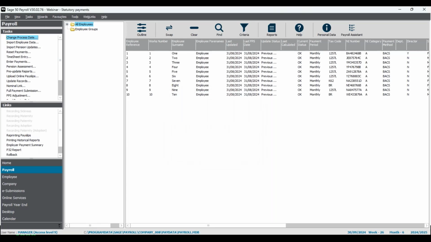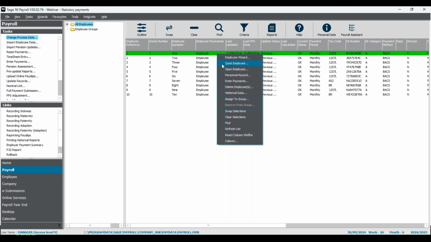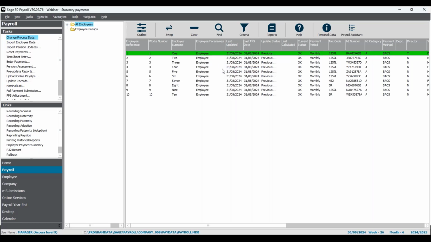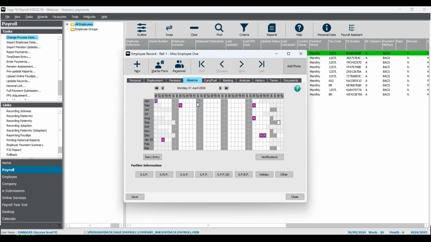And I did mention there are a few ways to enter the sickness. So first way I'm going to show you is using the absence diary. So if I highlight my first employee that I'm entering sickness for, open up the record and go to the absence tab. This is the absence diary. Now this is where I can enter sickness, which I'll show you very shortly.